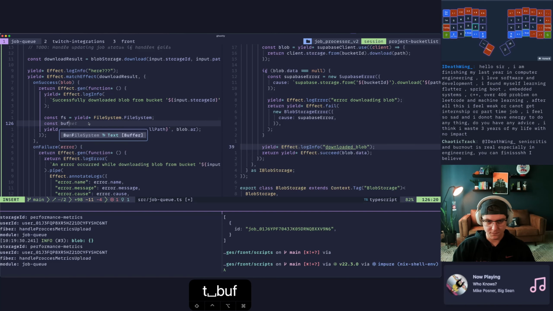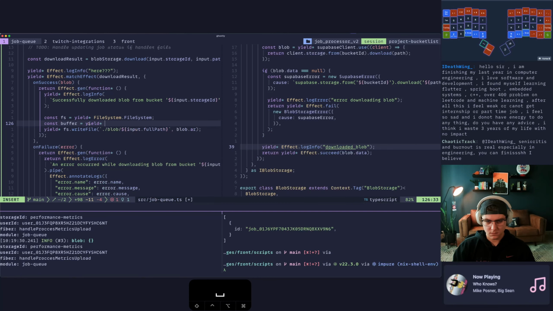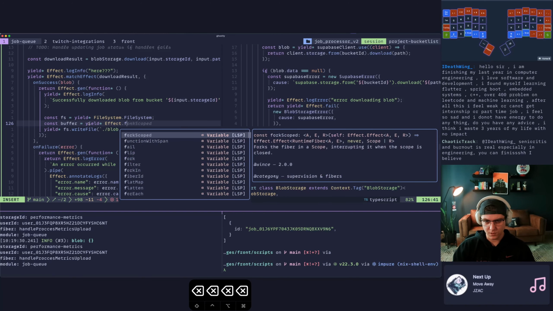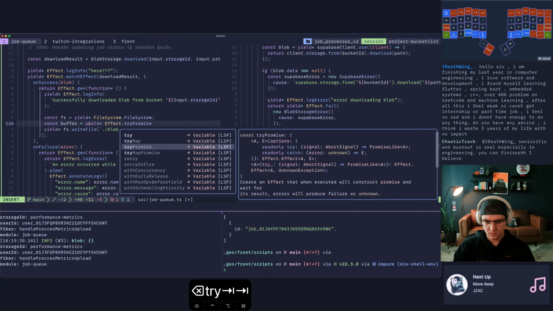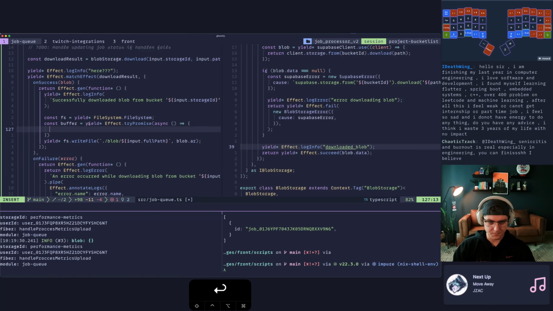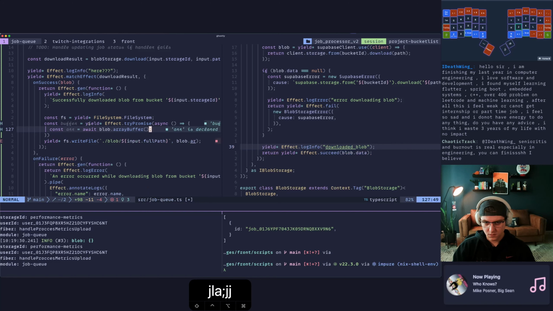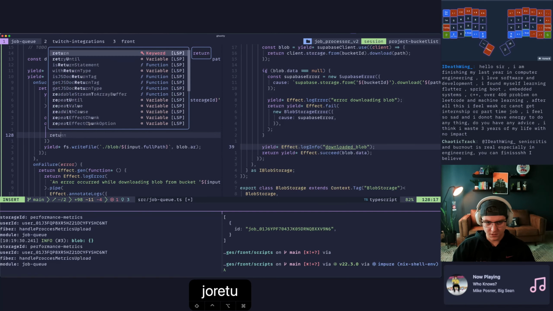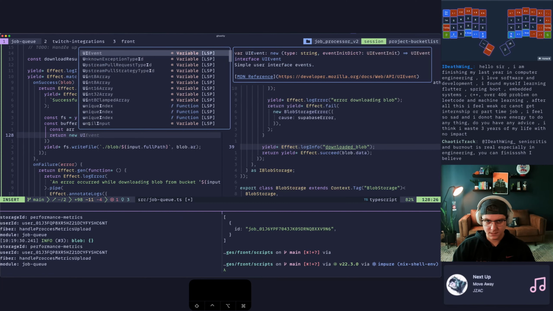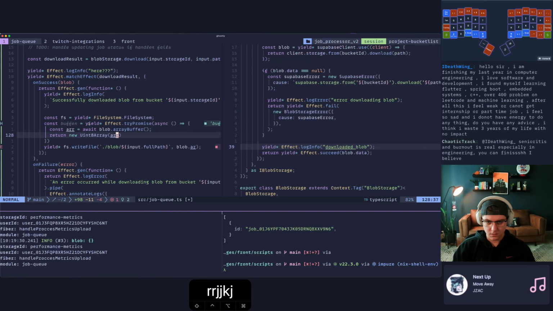Const buffer equals yield star Effect.fromPromise, Effect.tryPromise, and this will be async, and we'll do const r equals await blob.arrayBuffer, and then we'll return new Uint8Array from r. And then we'll come down here, buffer.